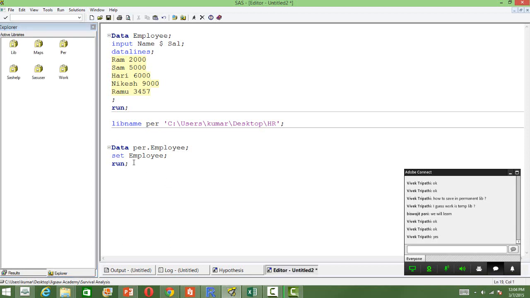Similarly, if you want to bring a data set from your permanent library to your work library, use something like this: per dot here and so on. It's just the reverse. You are getting it from your permanent library to your work library.